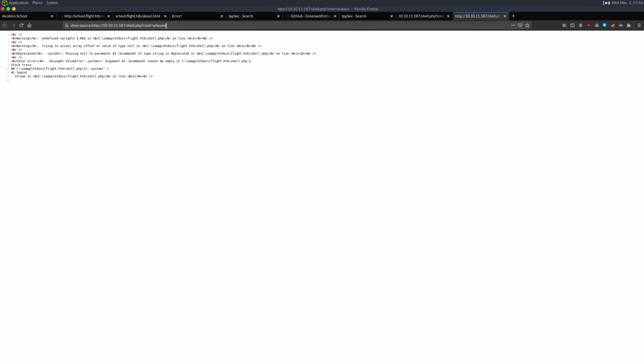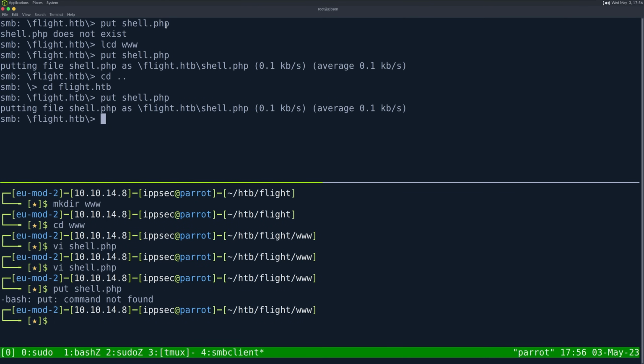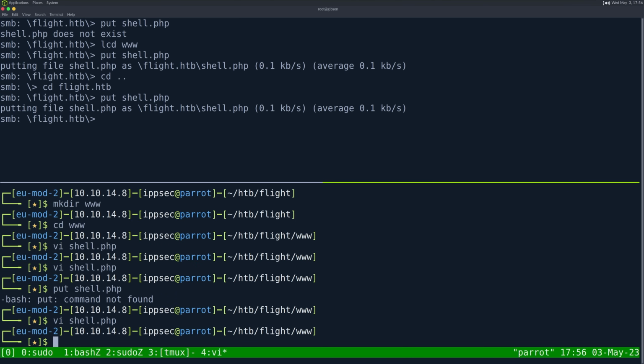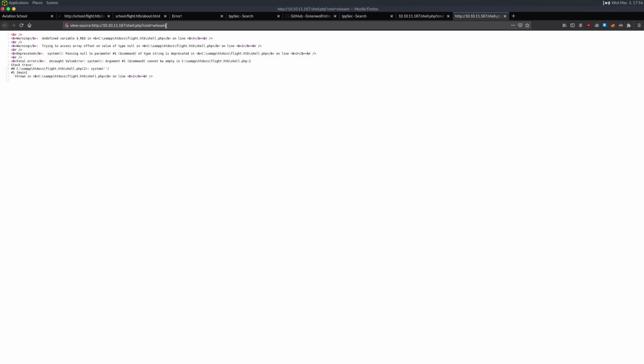Okay, so that was it. Let's see, I screwed up the request. It's not rec, it is request. Put run. And now we have code execution as flight\service Apache user. So we want to get a reverse shell.